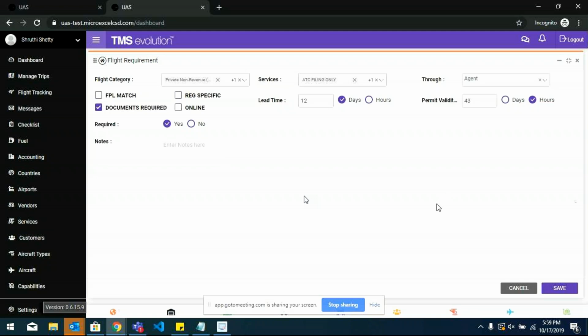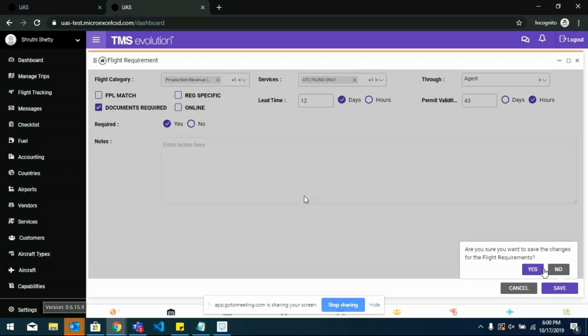Should that be labeled overflight requirements, or are we relabeling that as flight requirements? It's for landing permits. They've selected any service, but this would be applicable for overflight and landing permits, blocks, you name it. Anything in the permit service category. Okay, got it. I'll save the data.